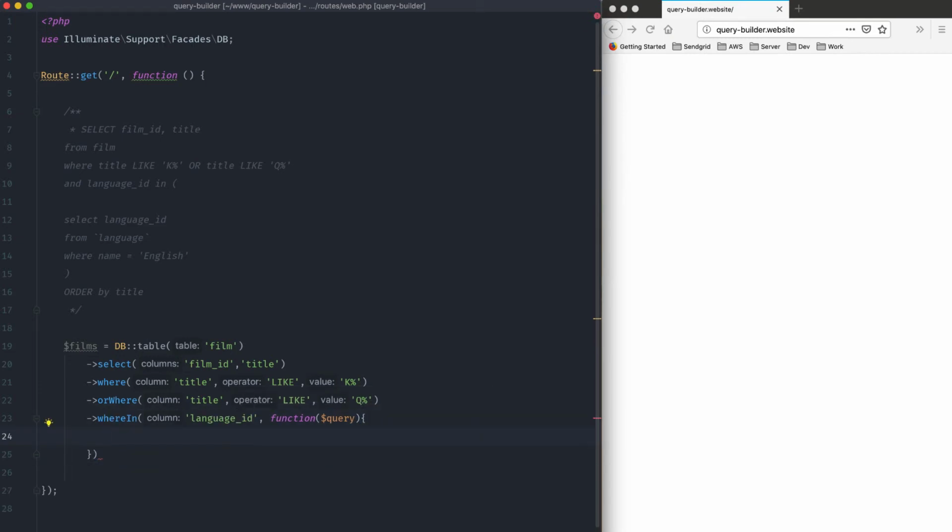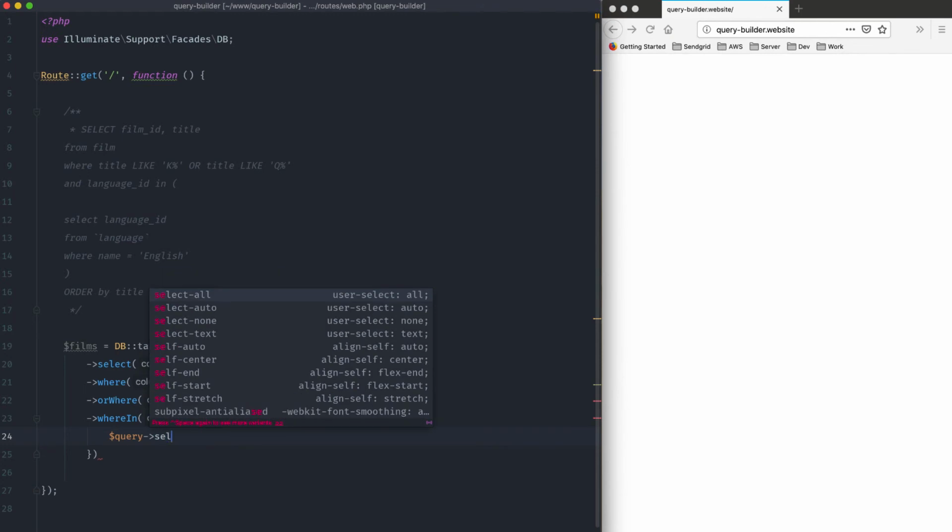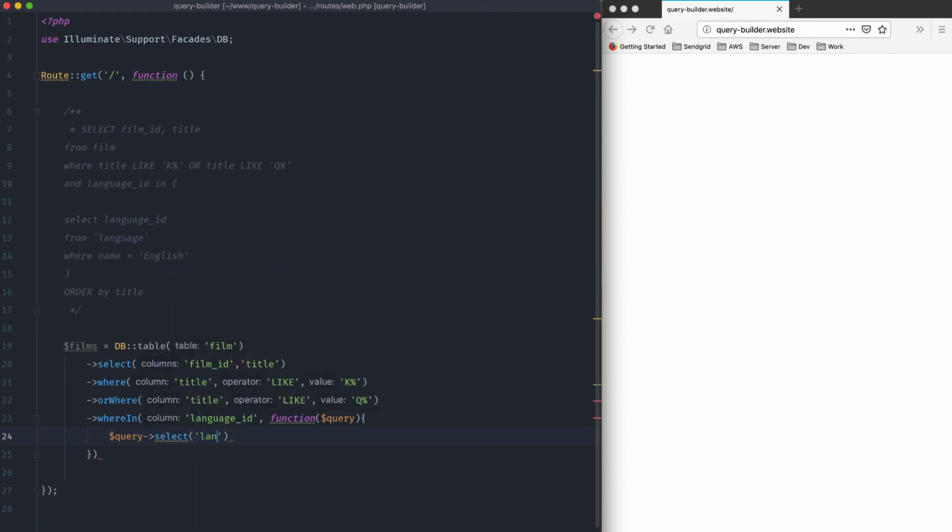Okay, now we will say query, right, select language ID from, and we'll specify the table, from language where name is English. And again, I am omitting the operators here. I had to specify the operator earlier because it was something other than the equal sign, but here I can just omit it and it will intelligently know that I meant the equal sign.